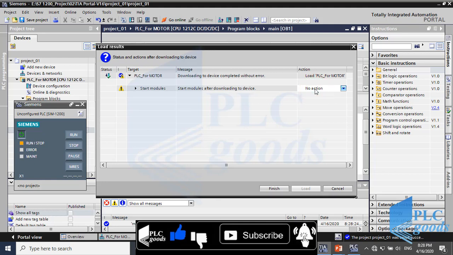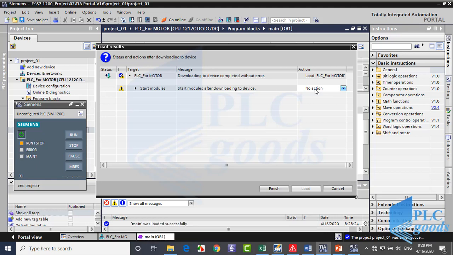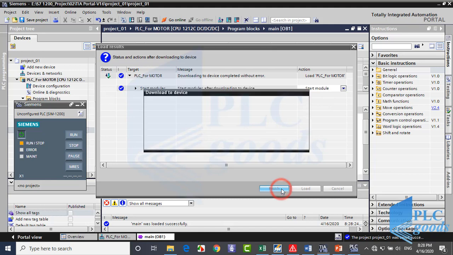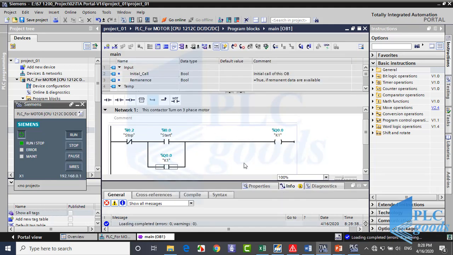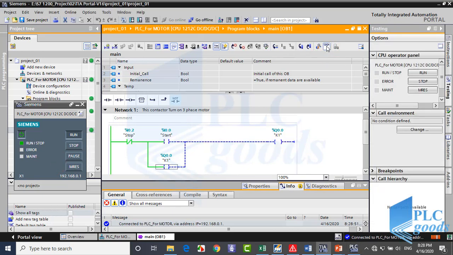Pay attention, there aren't any switches on S7 1200 CPUs to start them manually, unlike S7 300 or S7 400 CPU models. So, we need TIA software to start S7 1200 CPUs of Siemens company. Here, you can select Start Module. I want to see my program in the PLC, not in TIA software. So click on this glasses icon. When I press this icon, TIA software shows me the PLC program which is connected to TIA.